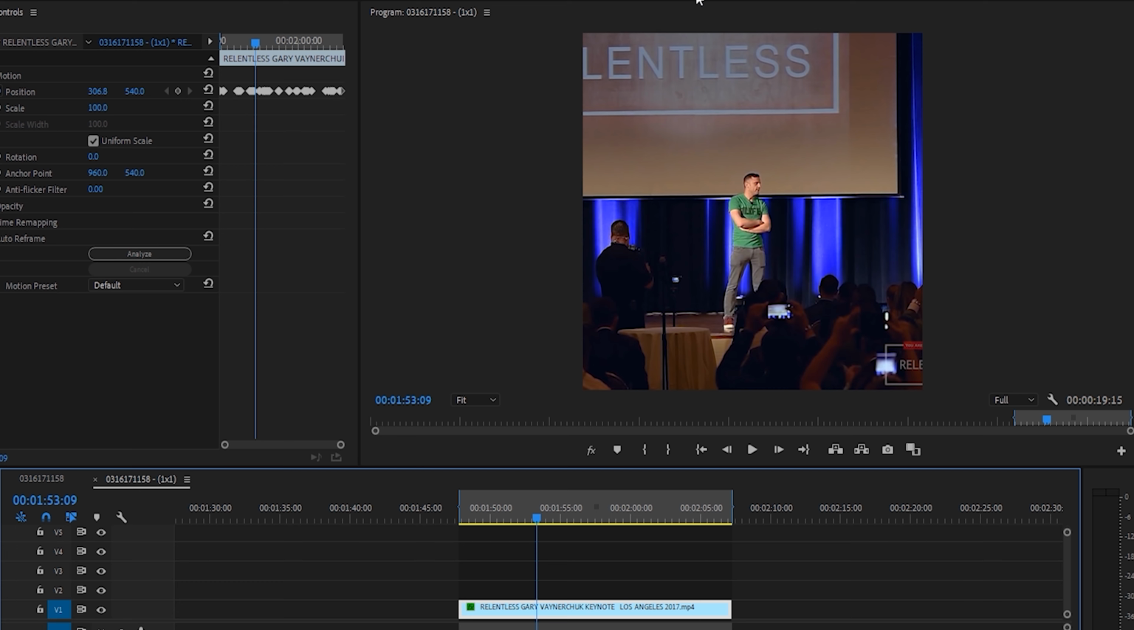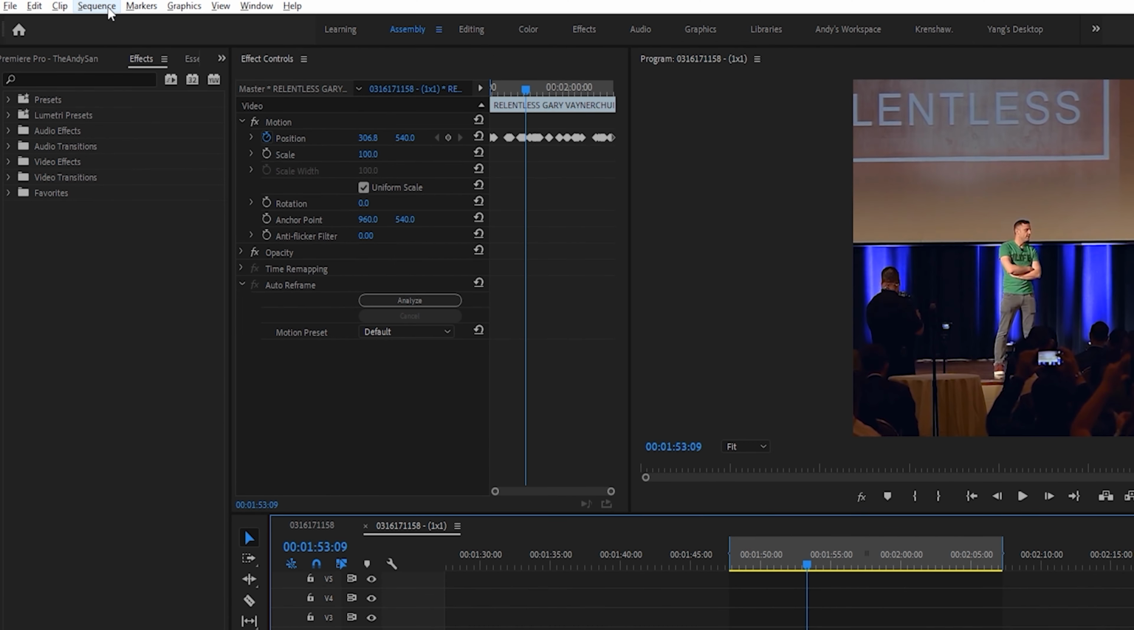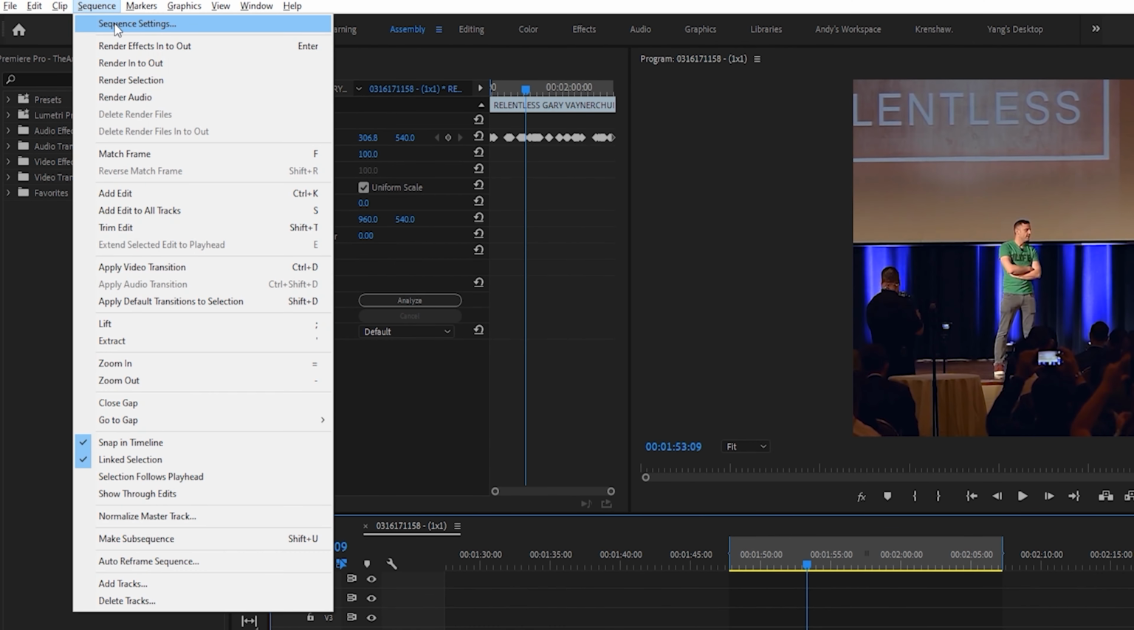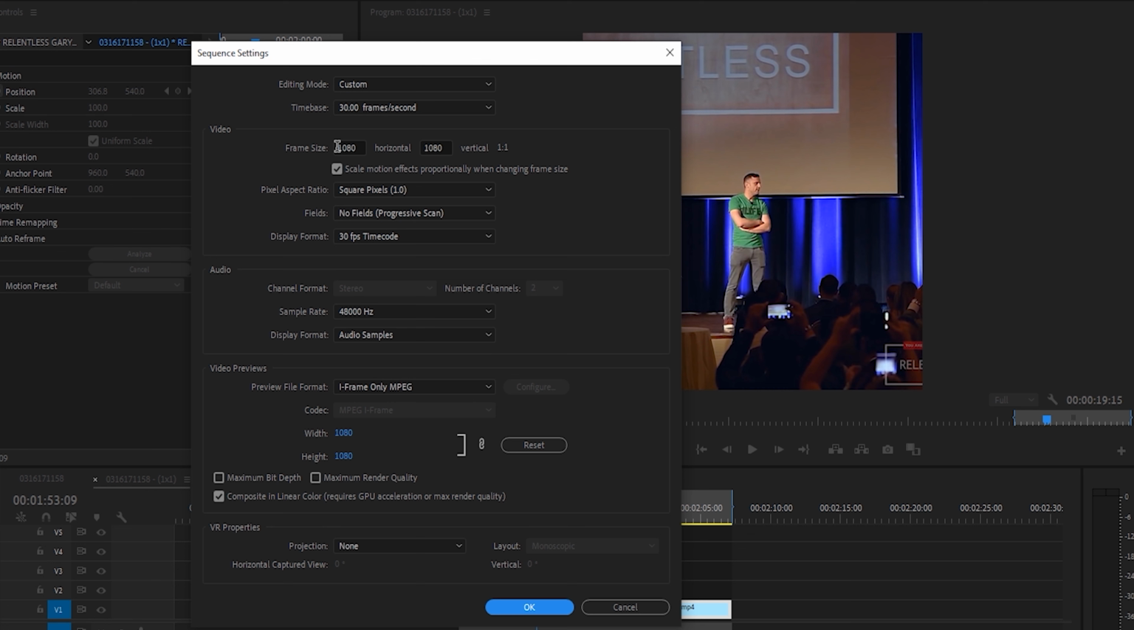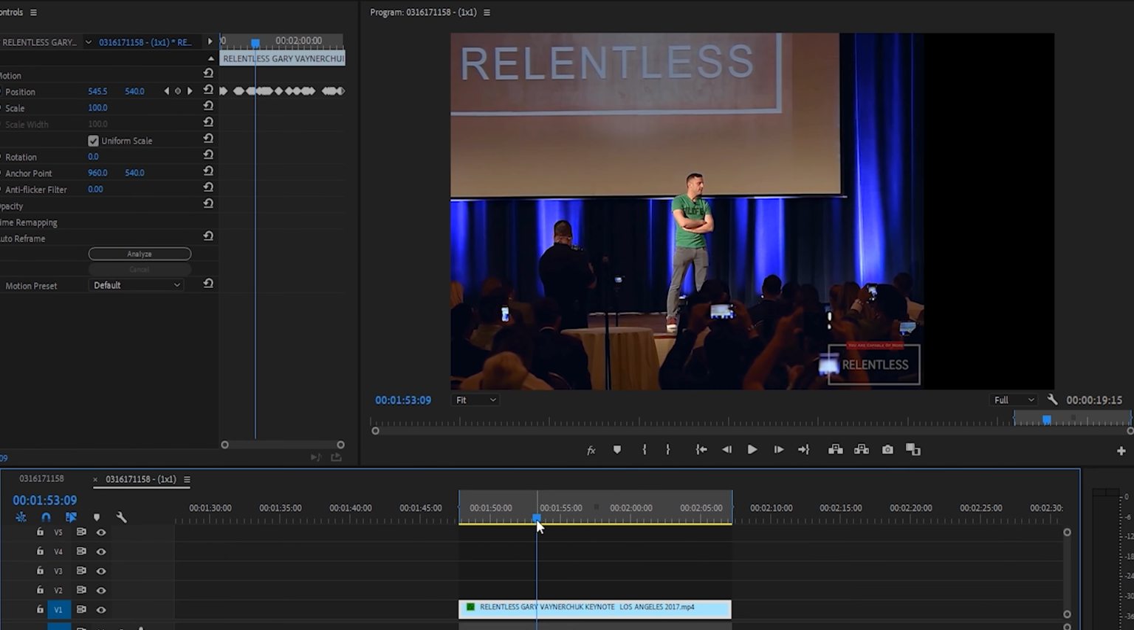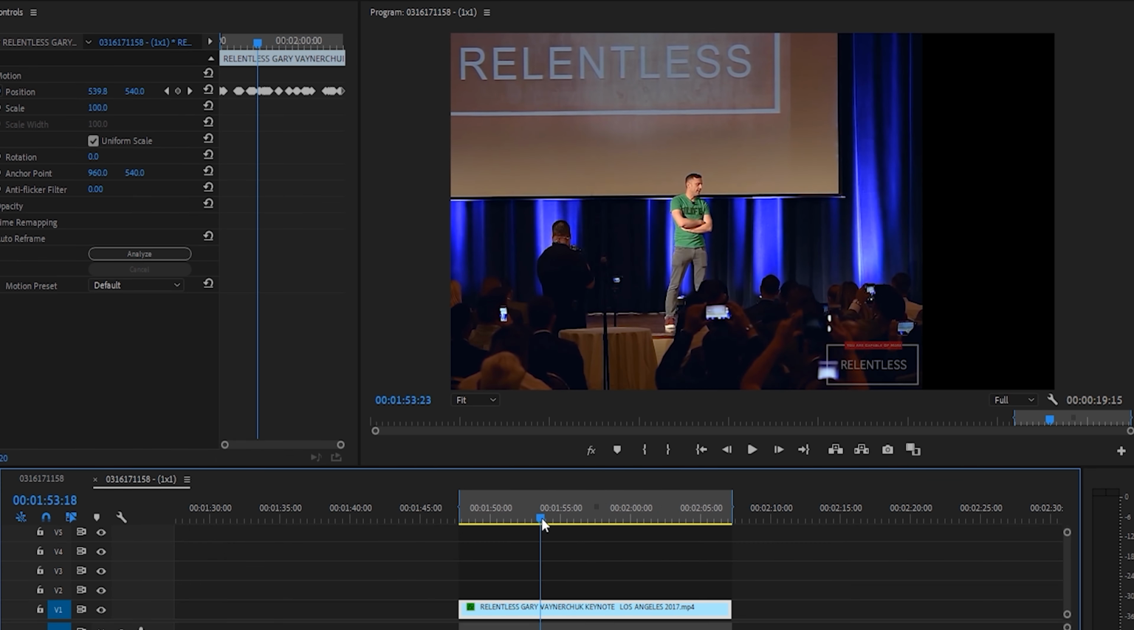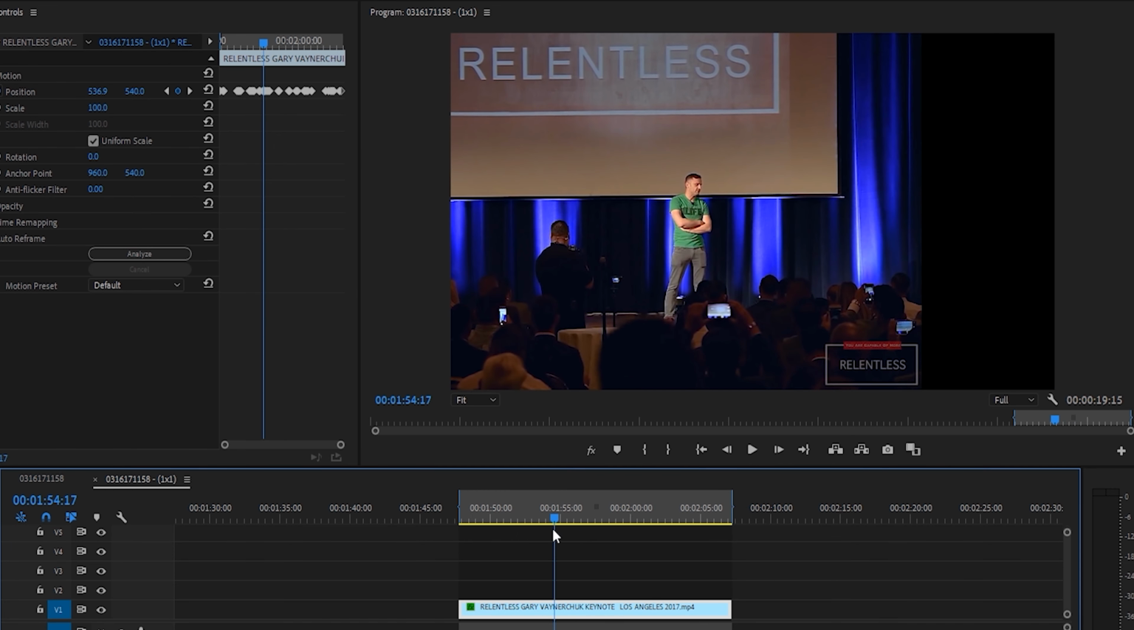And so now that you have the square sequence all lined up, we'll go up to Sequence, go to Sequence Settings. And then we'll change the frame size from square back to 16:9. So we'll change this to 1920. Now you'll notice because it tracks the subject, there's a lot of these pillar boxes and stuff that'll appear as he's moving across stage. The one way to combat this would be to just zoom in a whole bunch. So we'll zoom in about 200%.